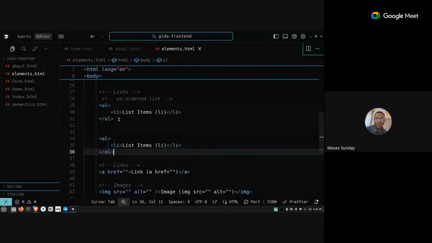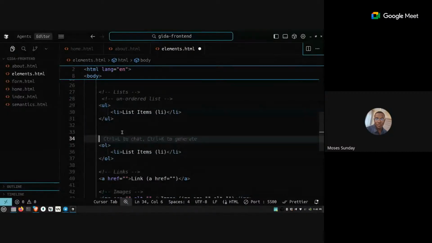Then we have the unordered list and ordered list. We use the UL for unordered list. The unordered list doesn't give us the hierarchy of the list, while the ordered list, that is OL, gives us the hierarchy of the items.